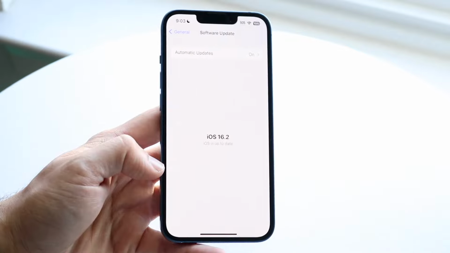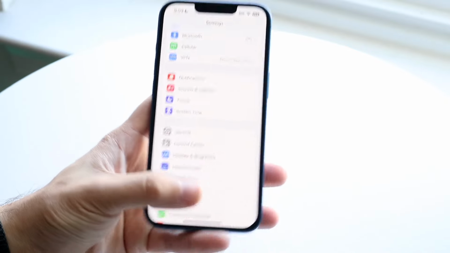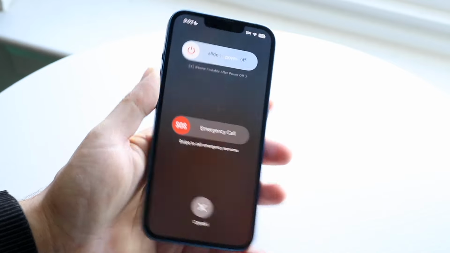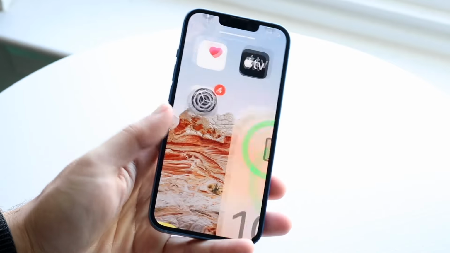Now, another thing that may end up fixing it is restarting your phone. So if there's not an update available, hold down the buttons to restart your phone, power it down, power back up. That could end up fixing the situation as well.